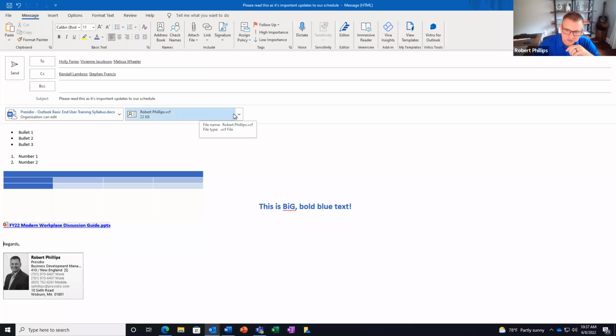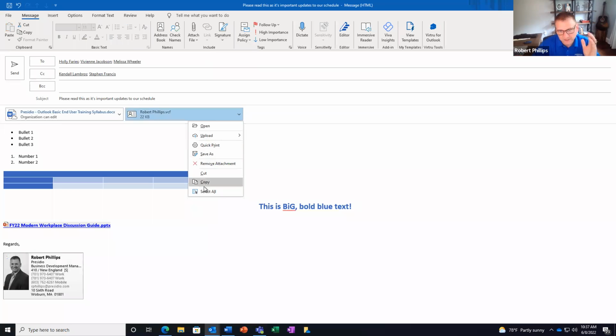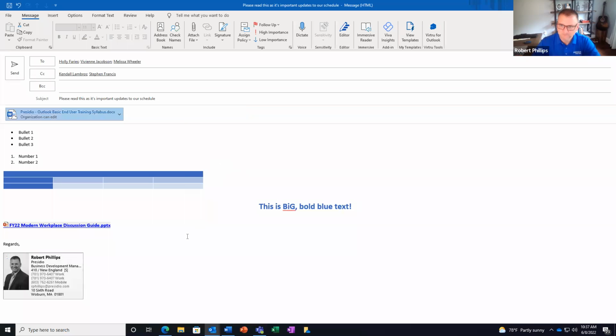It's also attached this VCF file, which is a virtual business card file. I'll show you in a little bit how to create those and make it easy. And again, anybody outside the organization or inside can double click that and it'll open up my contact so they can save it within their address book. So I'm just going to remove that one for now. All right, so we've got the signatures.